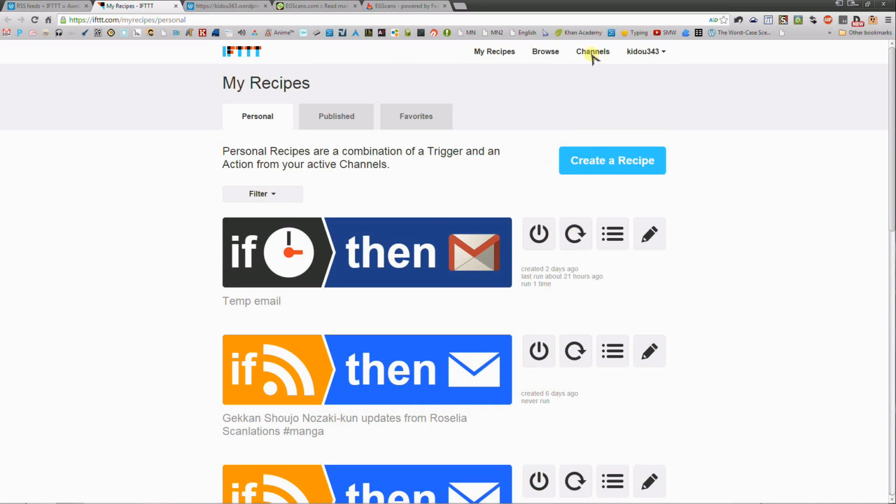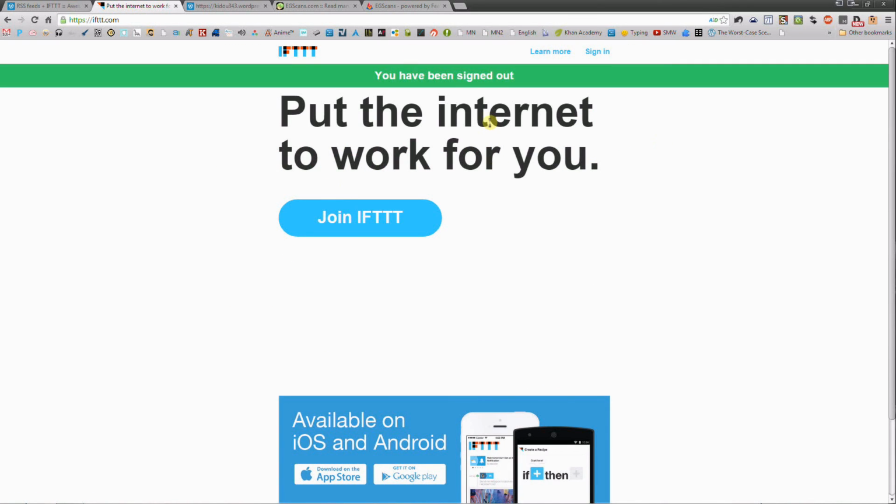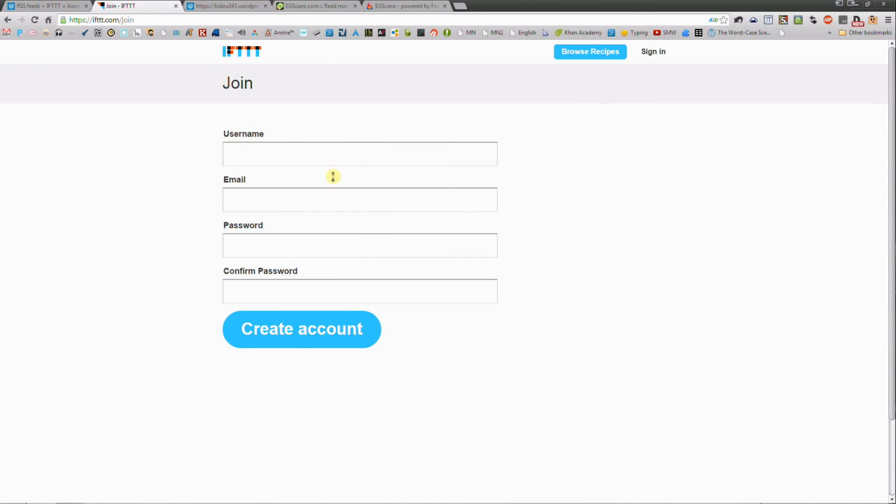IFTTT.com. Usually you'll get something that looks like this, and then you click join, and you just put in your username, email, password, all that good stuff. Then you click create account, and it'll send you a verification email, and you just click on that and click verify, and then you set up your account. Once you set up your account, you want to sign in.